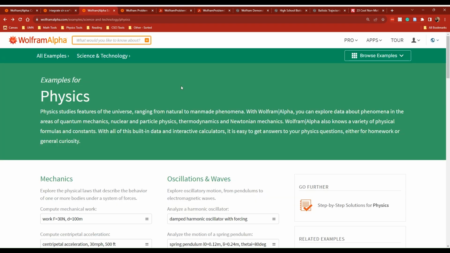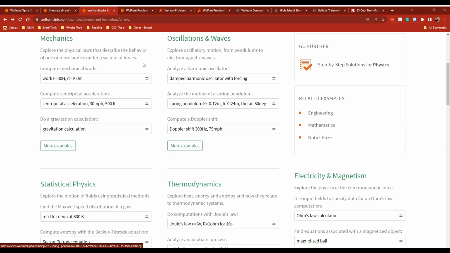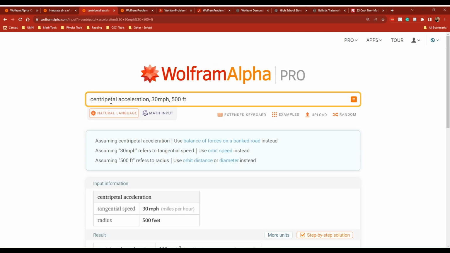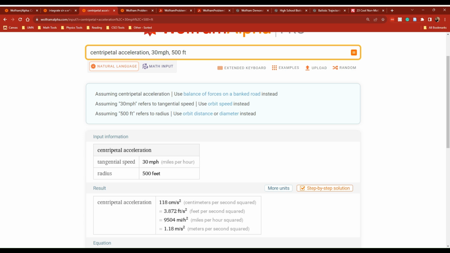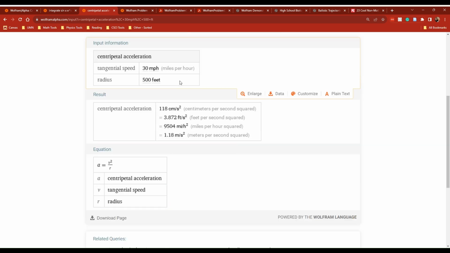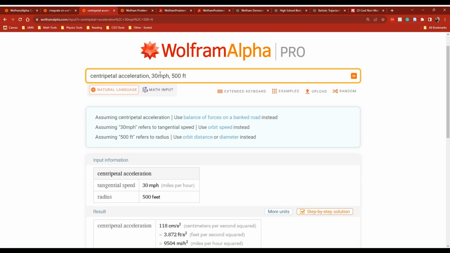If we look at it for science, this is the page for physics, and it gives you examples that you can pick to compute, and it will populate the search bar for you. This is centripetal acceleration, and it has the information in the search bar, and then it shows it down here as to how it would work to get that calculation. And if you wanted something different, you could change the number in the search bar to do that.